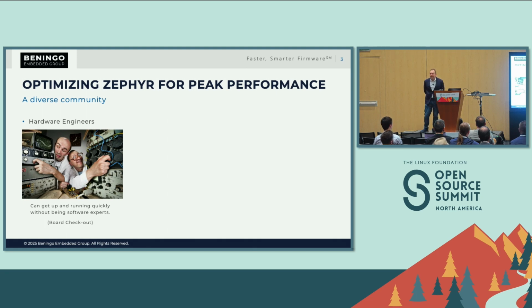Now, as we start to look at Zephyr and we start to think about optimization, I've seen that there's actually 3 different types of groups of people that are starting to adopt Zephyr. Now, the first group is actually hardware engineers. So can I see a show of hands of how many of you are hardware engineers? Anybody out there? Okay, we've got a small group of hardware engineers out there.